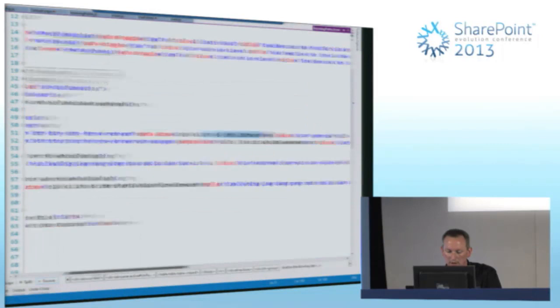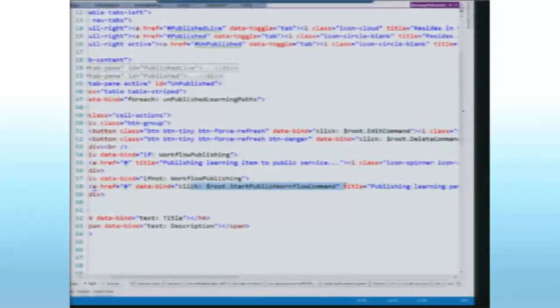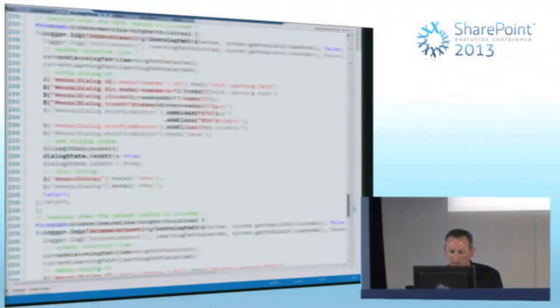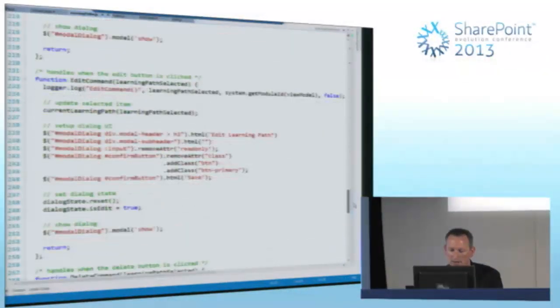And then again, at the bottom here, you will come back at the very end of the session, and I'll show you how we're doing workflow as well. So when someone clicks on this edit button, it's going to fire up the edit command. So let me show you that. Let's jump back over here to learning paths. And what that does under edit command, there you go, edit command right here.